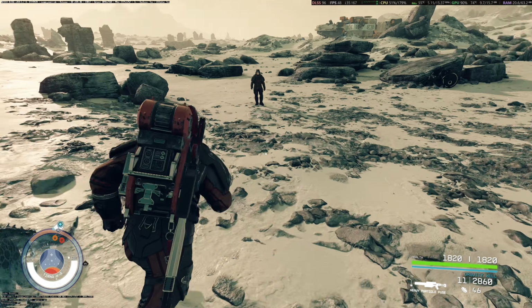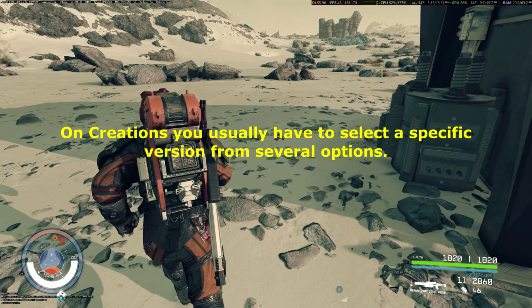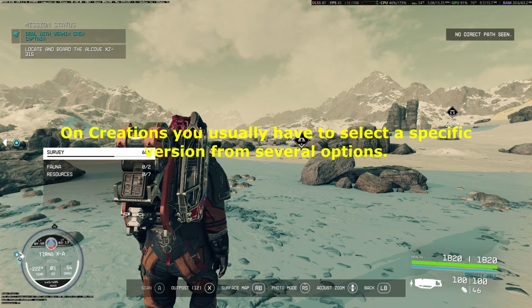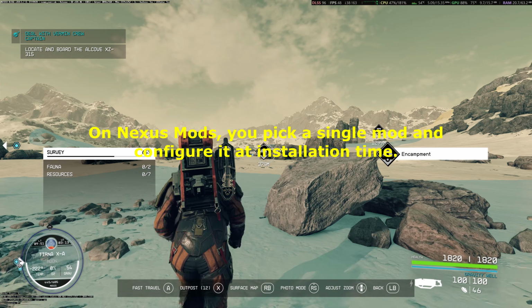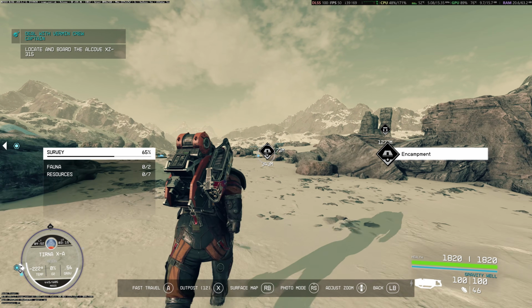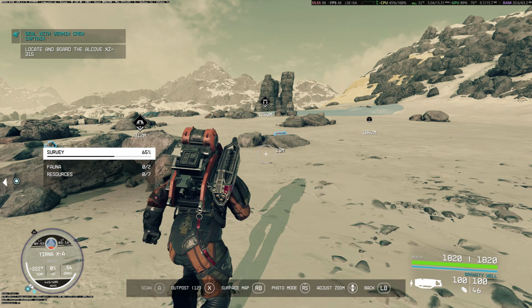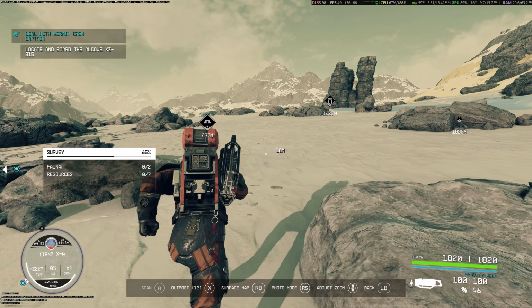Now, because these are UI mods, you'll see that on Creations, you usually have to select a specific version from several options. On Nexus Mods, you pick a single mod and configure it at installation time. Also, tools which extend Starfield's capabilities, like the API interface, are not available on console.